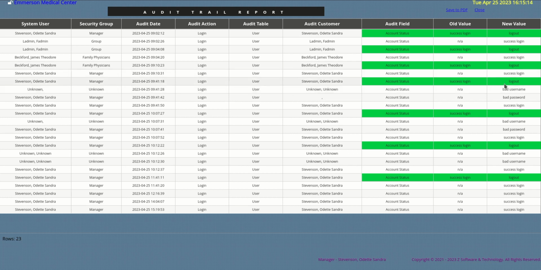We have another case here of a bad password. So it's a legitimate user, but for some reason, they might have made a mistake with the 5 and the S in entering the password. So it's flagged as a bad password, but it's a legitimate user. So we wouldn't be overly concerned, but the ones I want you to look out for are the unknowns.